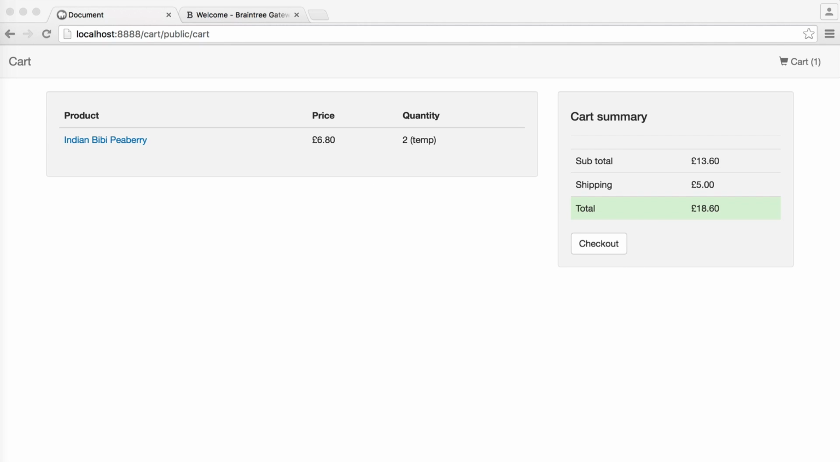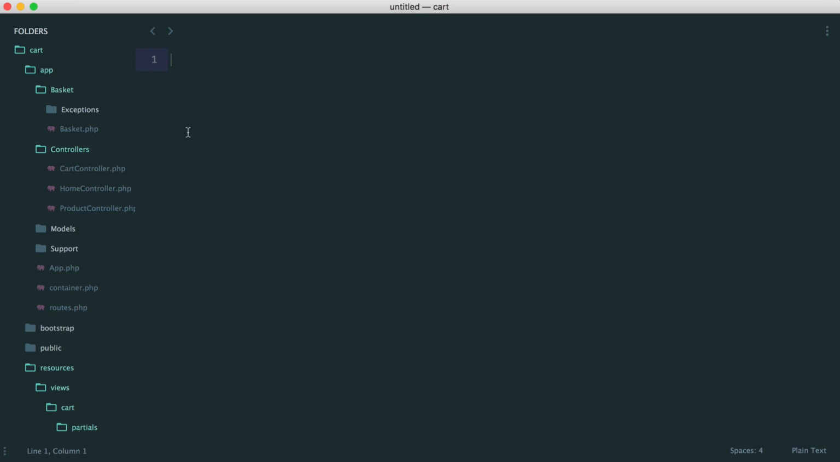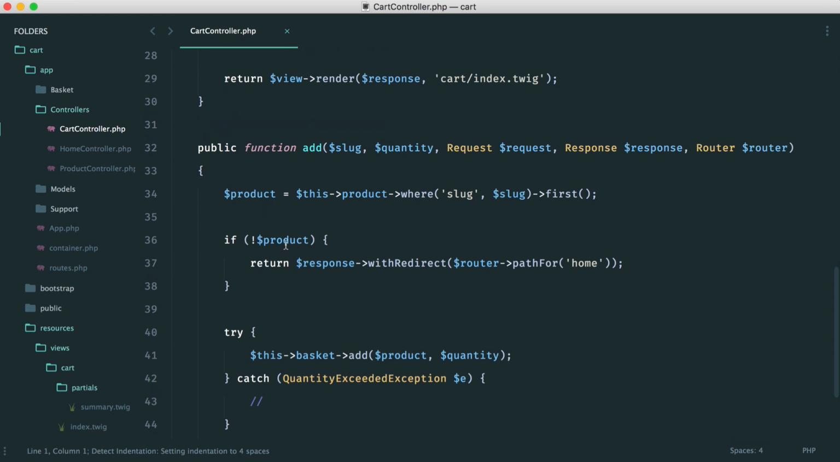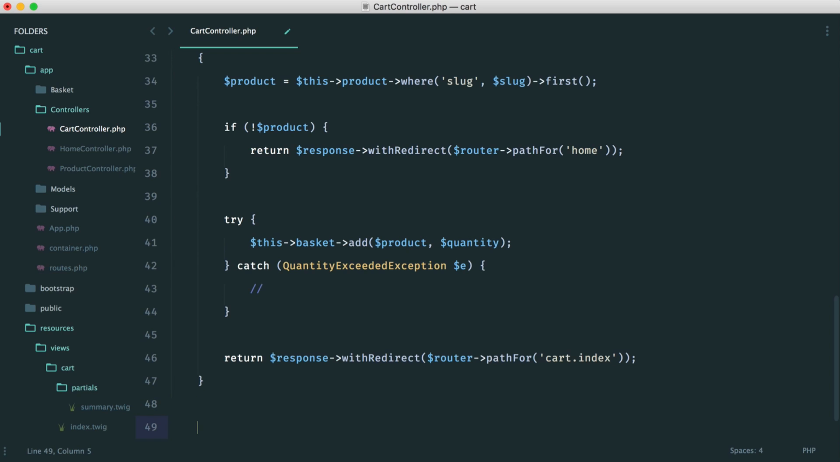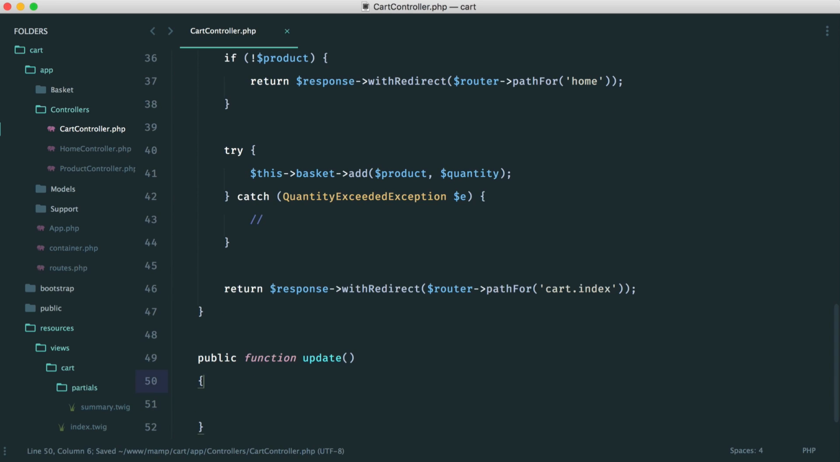So let's start out by taking a look at our controller and what we need to do here. Let's close everything off just to keep everything nice and tidy, and we will head over to our cart controller. Now we have an add method, but what we need to do is create an update method responsible for updating the quantity and everything else we need to do. So let's create our update method.